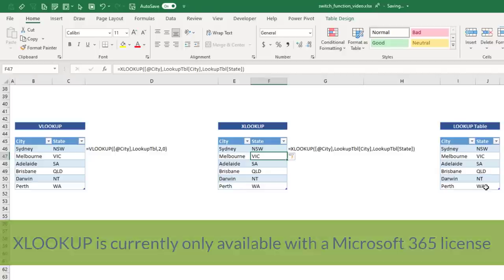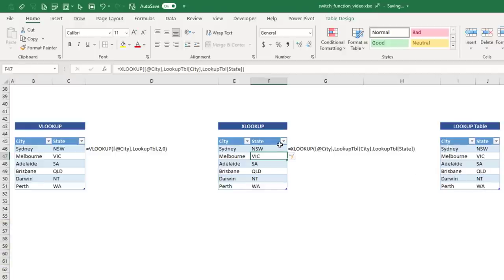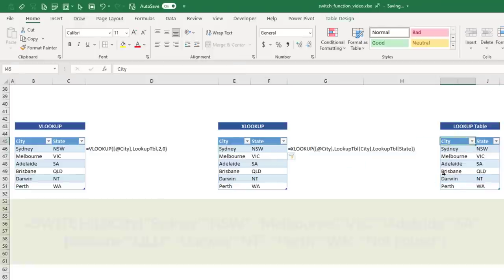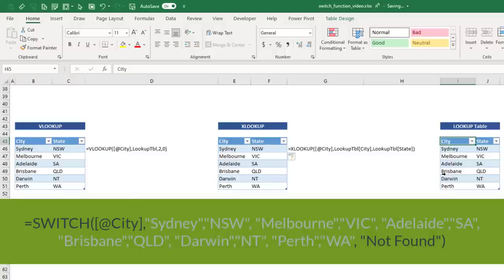The nice thing about this approach is it doesn't matter where I use this formula. If I update this table, either changing things, which obviously I'm not going to do in this case, but I could add another record, then this formula is automatically going to pick it up because it's referencing this table. Whereas with the SWITCH function, I've hard keyed those city and state combinations, and if I make any changes, I have to change it in every cell that I've used that formula in, and that can be prone to error.